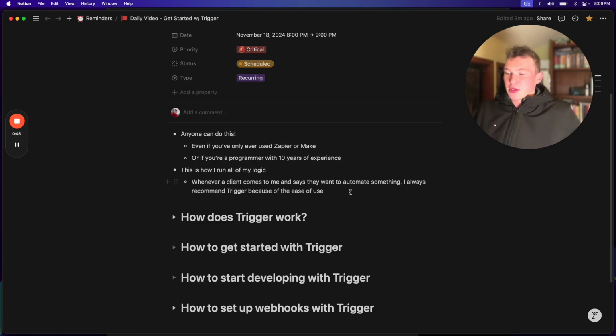And this is literally how I run all of my logic. All of my clients that come to me, I always at least recommend or mention Trigger just because it's so much easier than setting up an actual VPS somewhere else or any of the other solutions. Especially when you want to scale complexity, no code just falls apart. But with Trigger, you can do whatever you want. I do recommend watching this video at 1.5 or 2 times speed. And that being said, let's dive in.